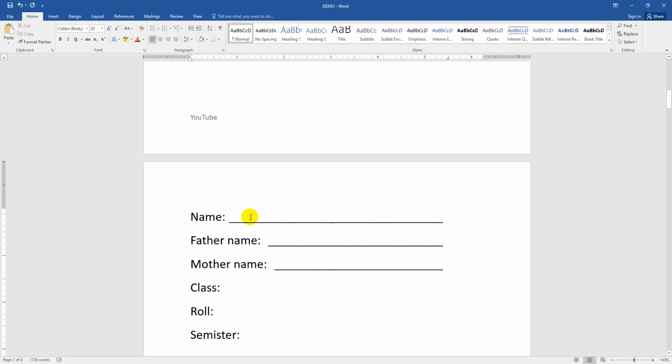You can write anything on this line, like my name is, backspace. You can see here the line is fillable. I hope you understand this process.